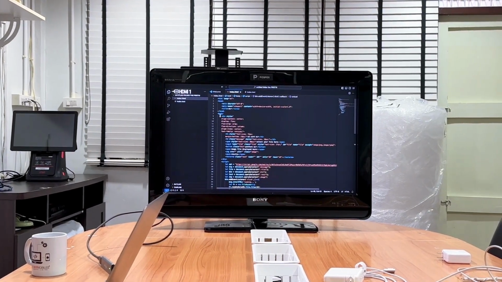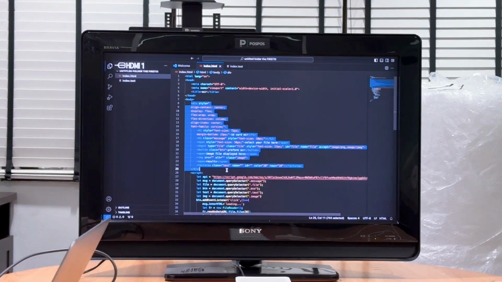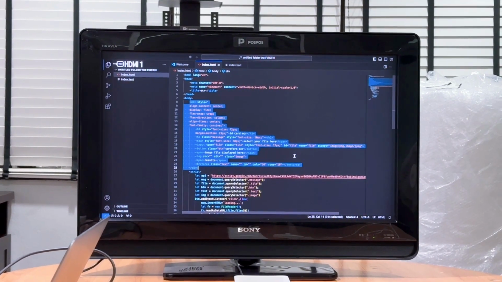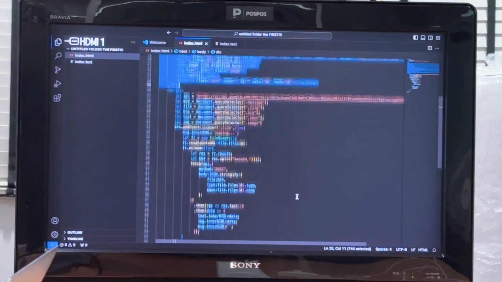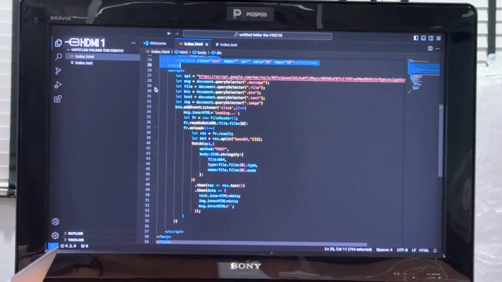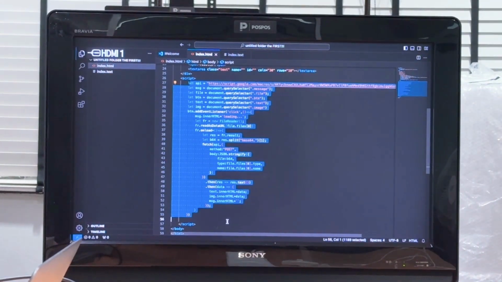This is the front end. It's where I put my HTML code right here. But I'm not gonna talk about the HTML. We're gonna talk about JavaScript. This is the front end JavaScript. Looks fancy.